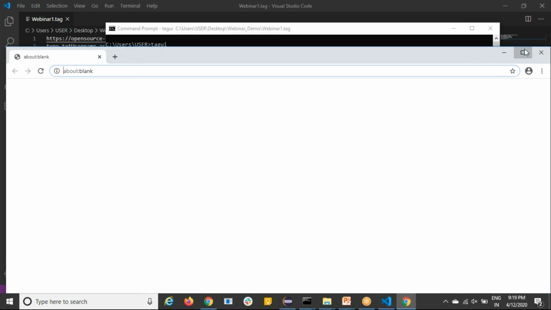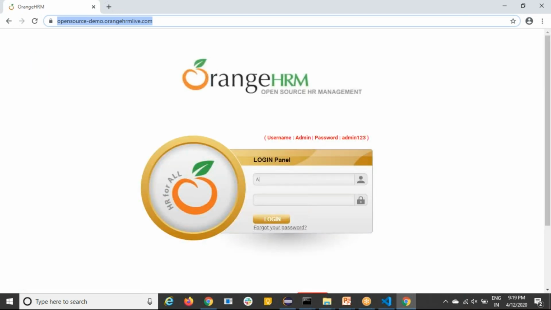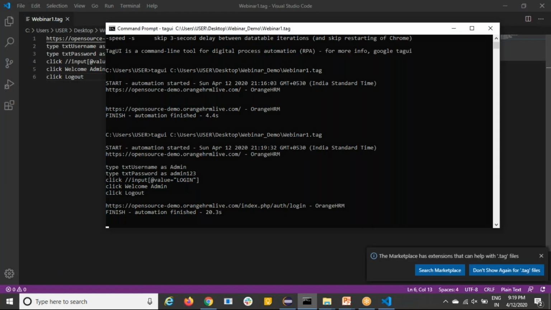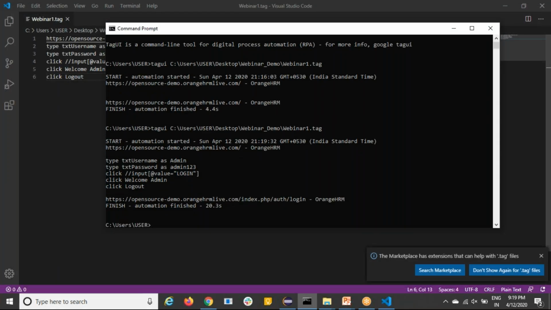Okay, so right now it again started. It will launch that URL. Okay, you can see it is entering username, password. It will click on login. It took the XPath as well. It clicked on admin and the logout. Okay, so it is taking the native events and it is doing exactly how it's supposed to perform.